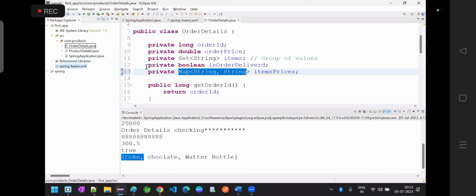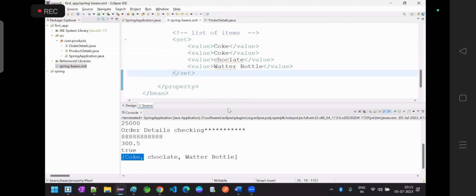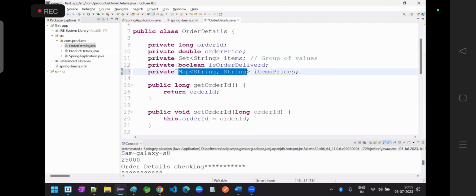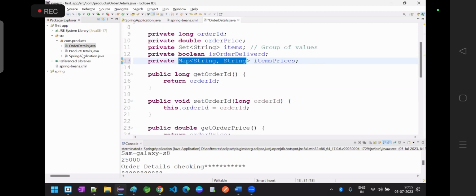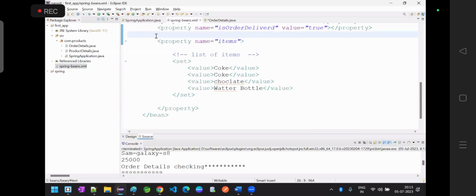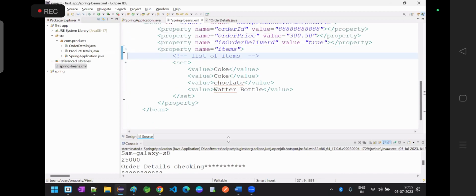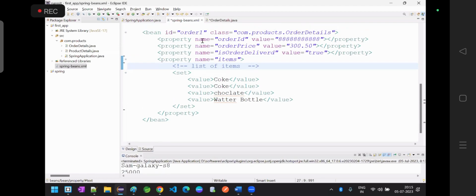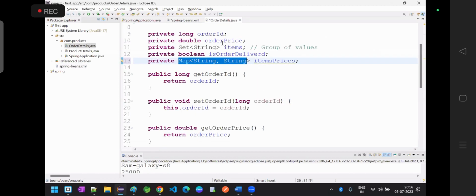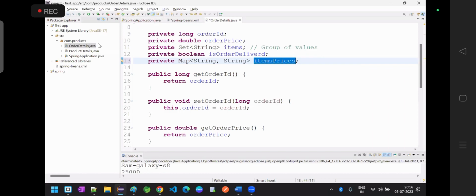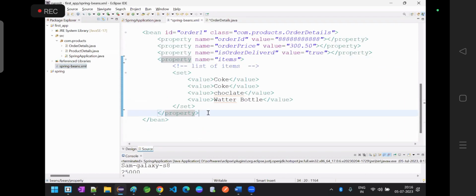Guess, nothing much, same approach. Whatever the property you have for hash map or map object purpose, Spring gave a separate child tag as part of the property tag. So these are the four properties we set. First property, second property, third property, and fourth property. Now, as part of our class, we added a fifth property called item prices. So let's copy paste it into your beans.xml as a property.